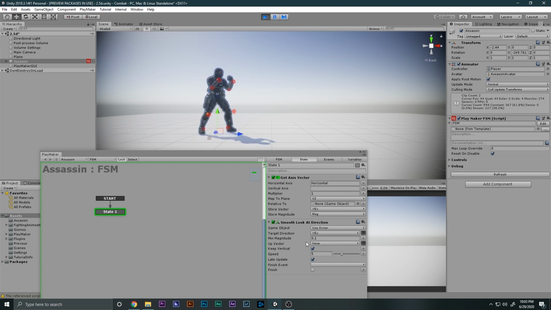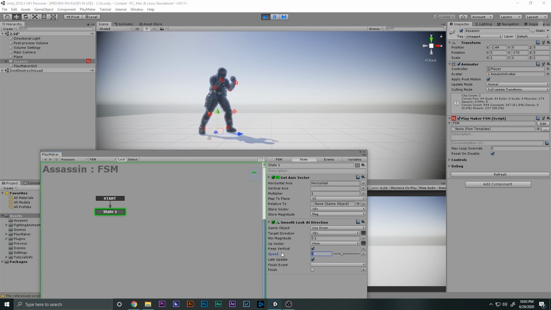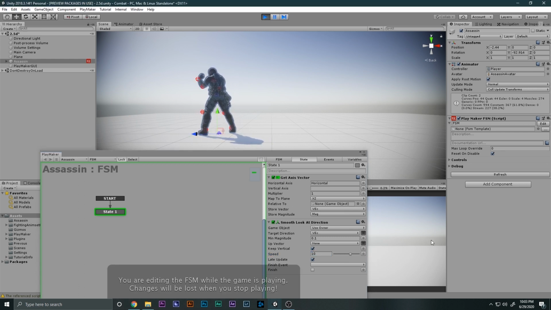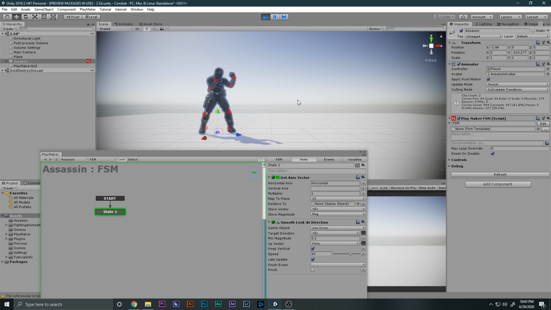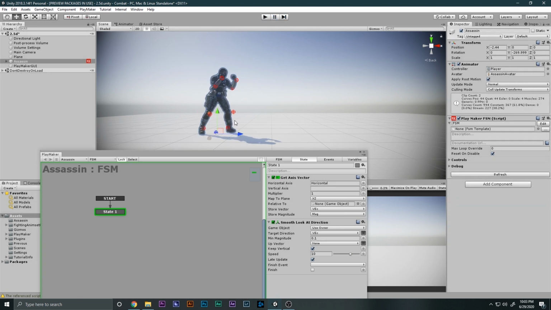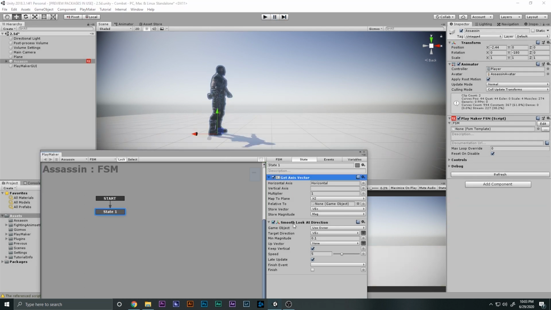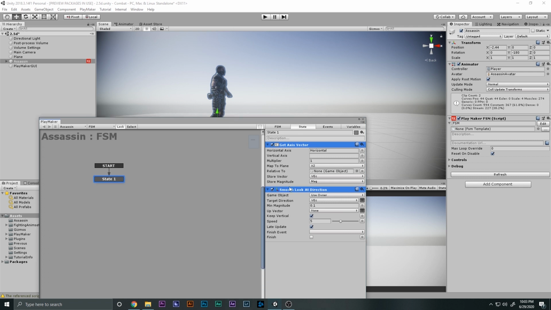As you can see, the rotating speed is really slow, so we can increase it to 10, and bam, he's gonna look quickly. So it's up to you how you wanna change it, but as you can see, it is properly working with these two actions only. He's doing that. So I'm gonna set the speed to 7, not 0, 7.